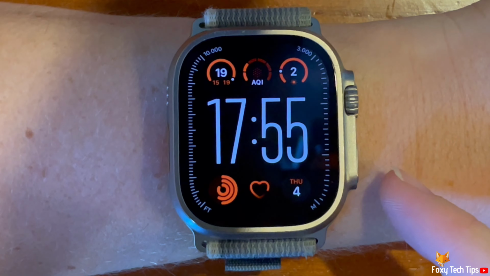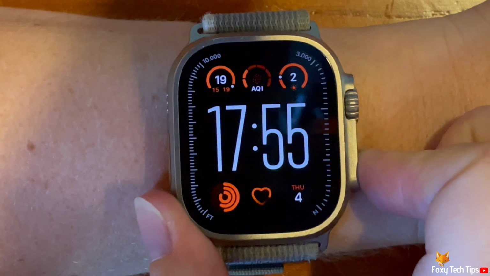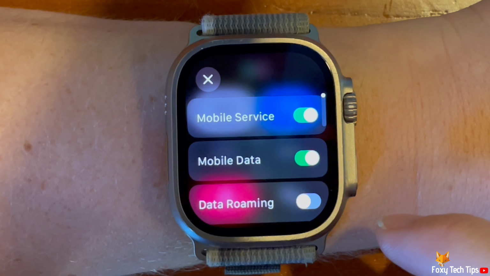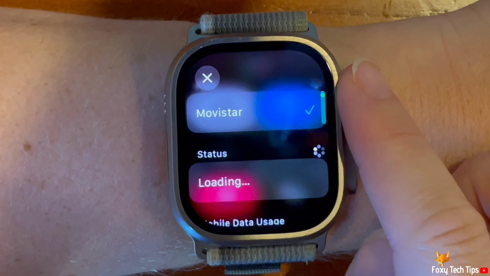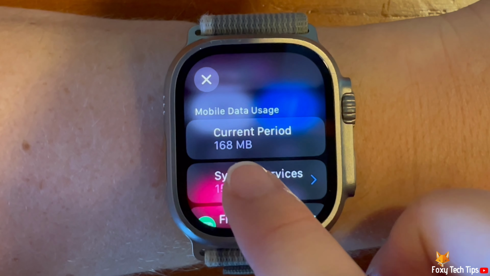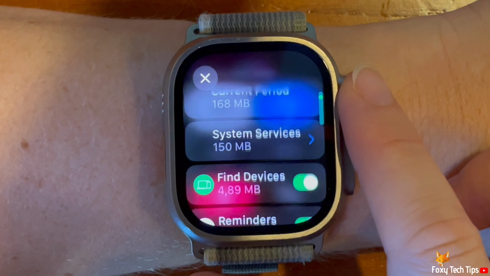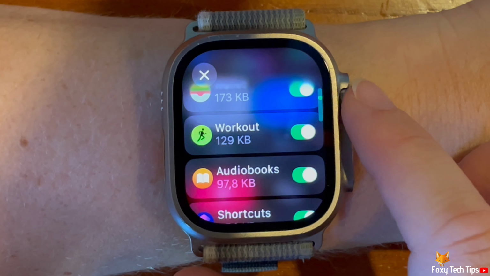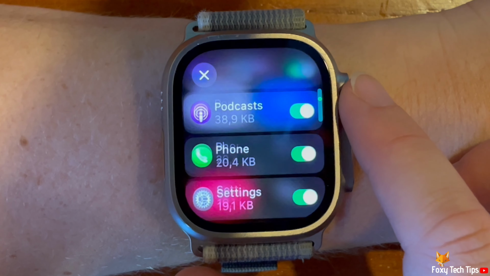Tap the side button to open the control panel. Then tap the mobile service icon in the top left. Scroll down to the mobile data usage heading. Under current period, you can see the data used for the current period. You can also scroll down and see how much data individual apps and system services are using.